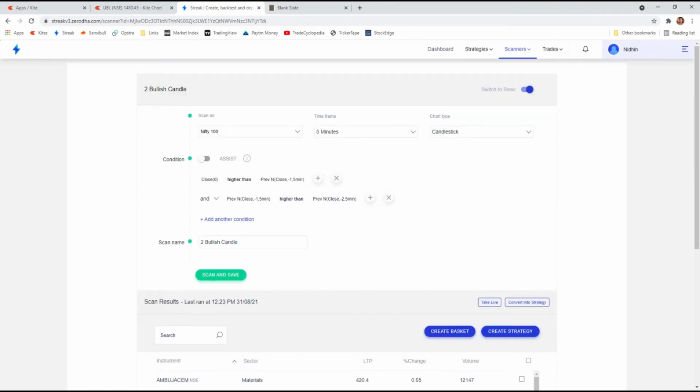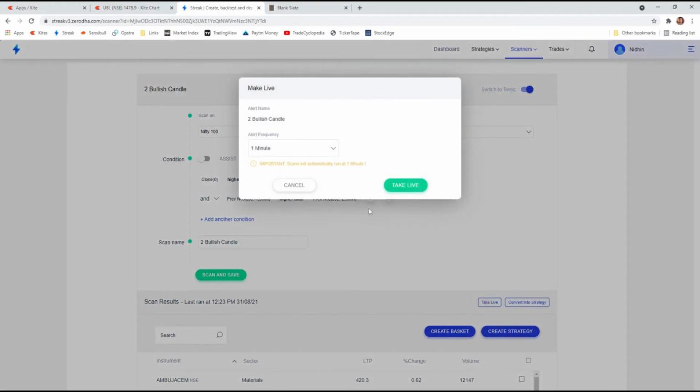So now I'll tell you how we can take this live. I have the two bullish candle signal ready, which is created as a scanner. And if I click on take live, then I can select the alert frequency.